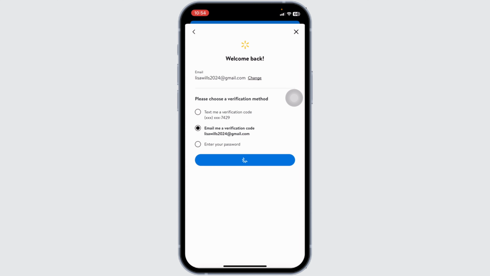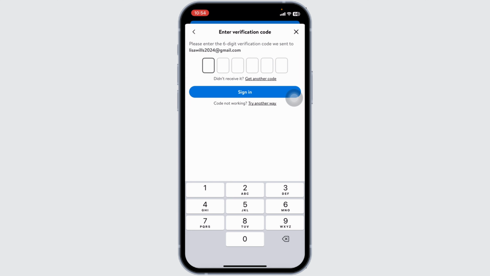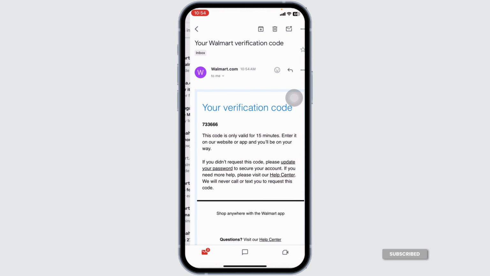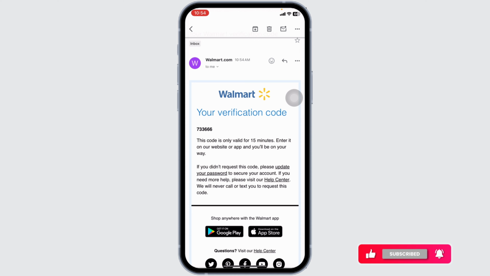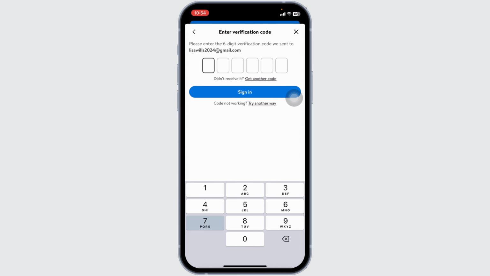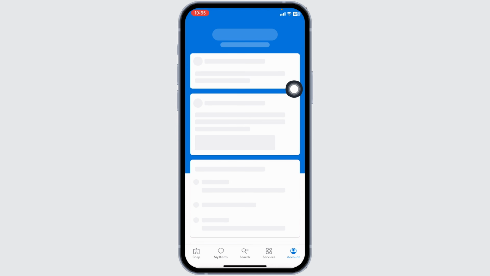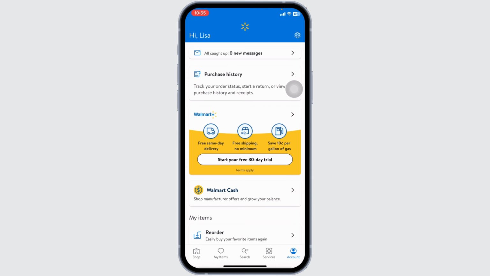Now you can check your email address or the phone number. You will be receiving the code. I'm gonna check my email address. So you can see that Walmart has sent me the code. So this is the code. You have to copy the code and then type it in over here. After you type in the code, click on sign in. And just with that, you will be logged into your account. So this way you can easily recover your Walmart account.